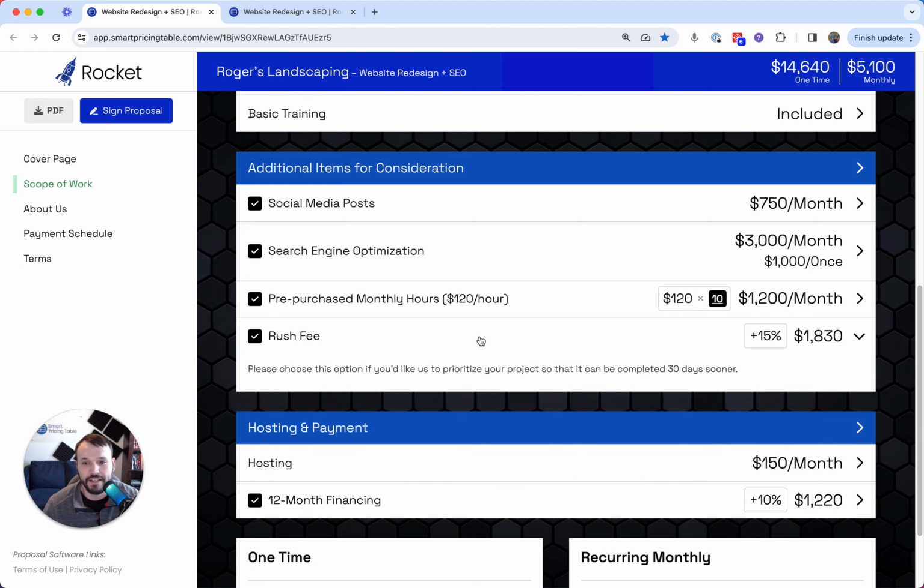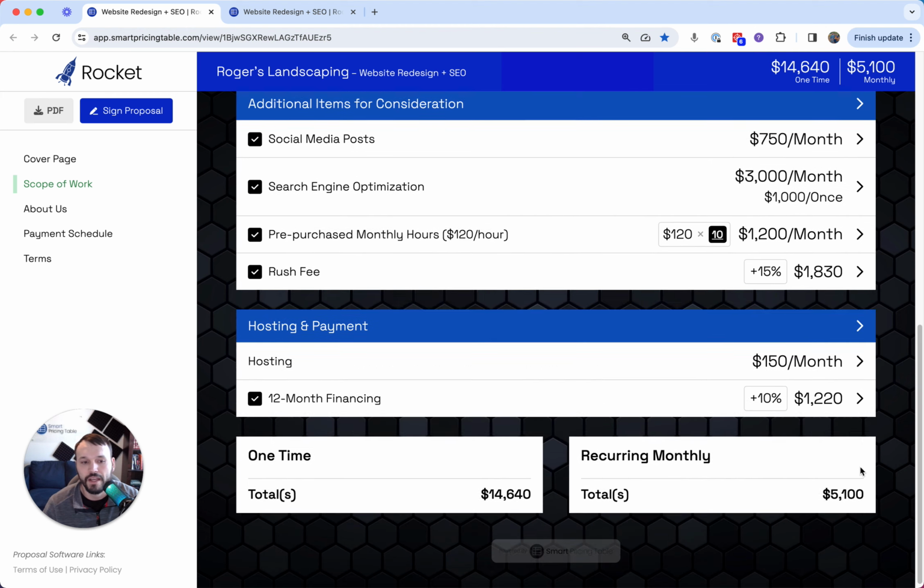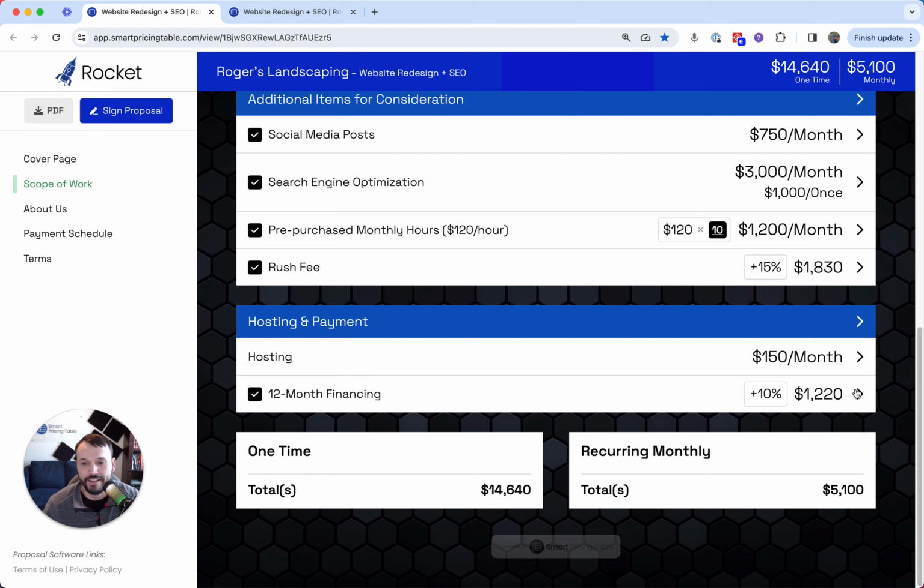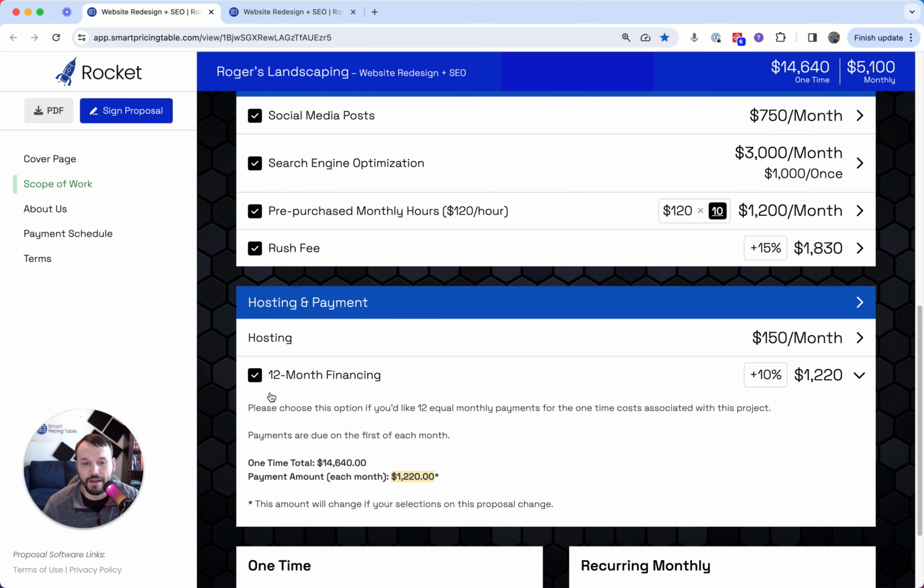In this case, it's an optional rush fee where the agency or the supplier, the company is saying, we'll finish your project 30 days early or 30 days sooner. And then 12-month financing. This one's really cool. It's an option for additional 10%. It even breaks down the one-time total and what the payment cost would be on a monthly basis. And you can see that as your prospect makes selections, these numbers are updating as well.